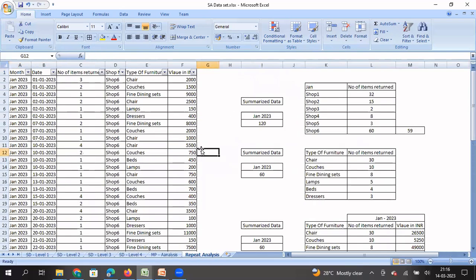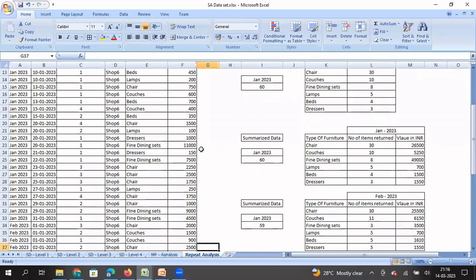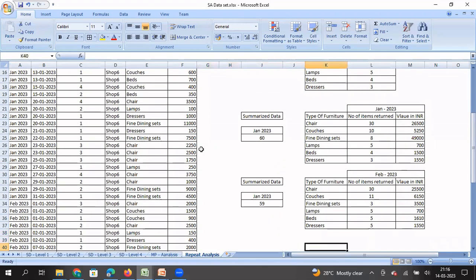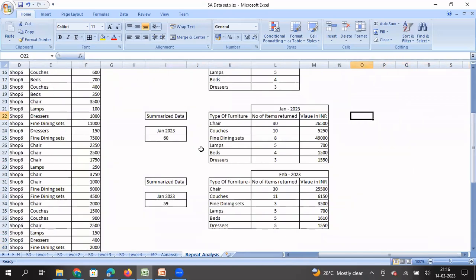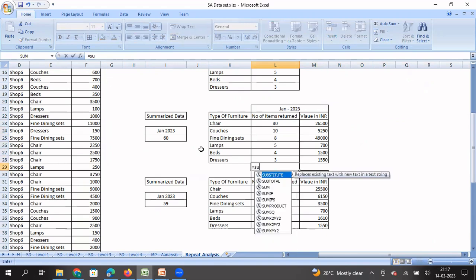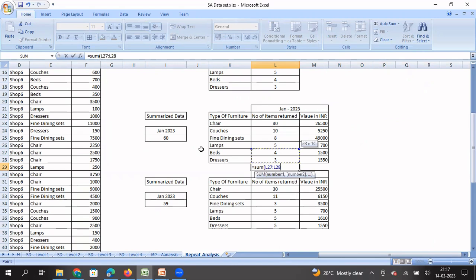And finally, repeat analysis. Can I conclude that yes, it is the fine dining set which is the problem? So let me go ahead and work on the fine dining set. No, you cannot directly conclude. That's where you need to understand repeat analysis. Here I have taken data for January and data for February. The January total number of items that got returned is 60. And for February, the total number of items that got returned is 59, almost the same, right?